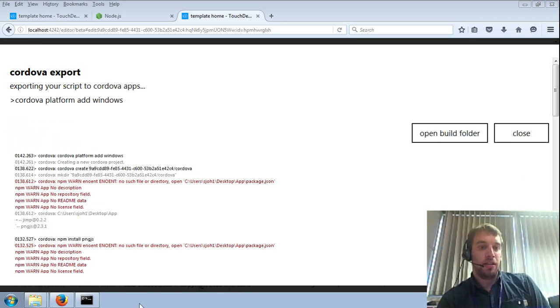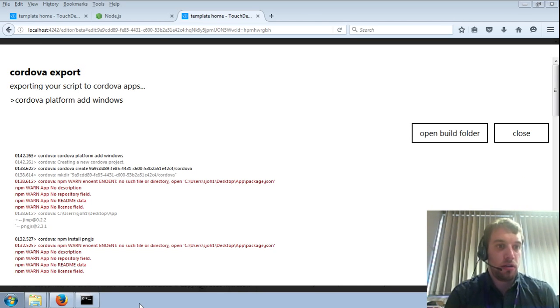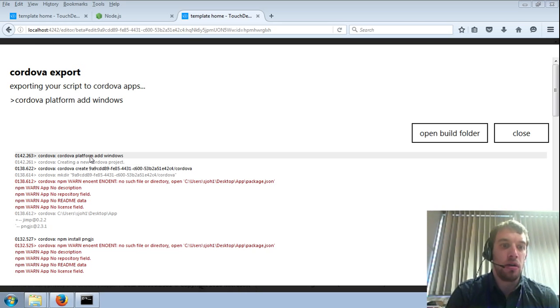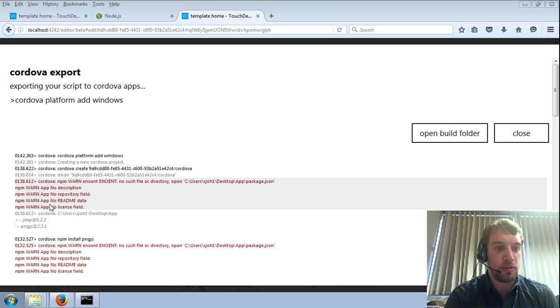Okay, so if Cordova is installed correctly, you should start seeing that it's installing PNG.js and then Cordova platform add Windows. So this is it converting it into a Windows app. Now you will see a lot of red errors. Okay, these are requirements for Windows apps. It is basically a warning saying you're missing it. Now obviously because you're exporting, it's going to be missing. There is no way you can fill that detail in, so just ignore it.